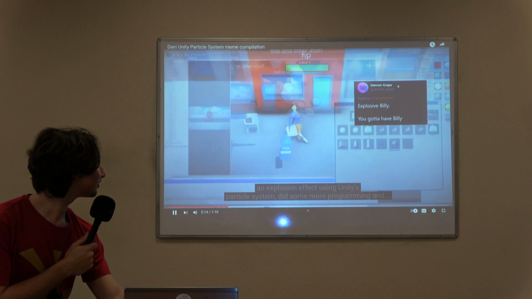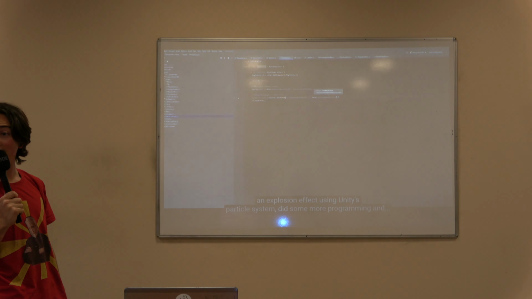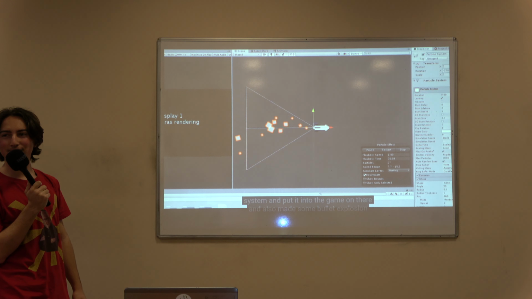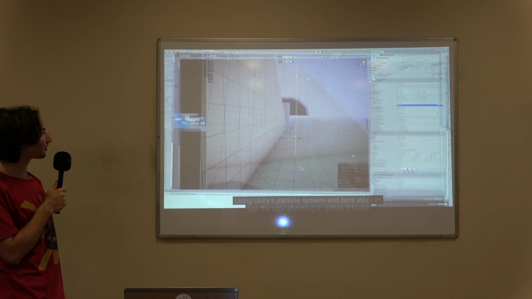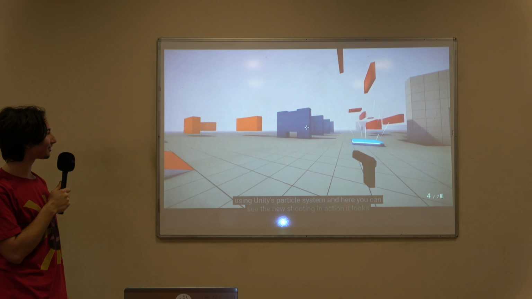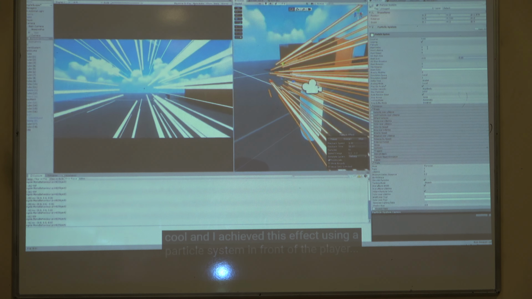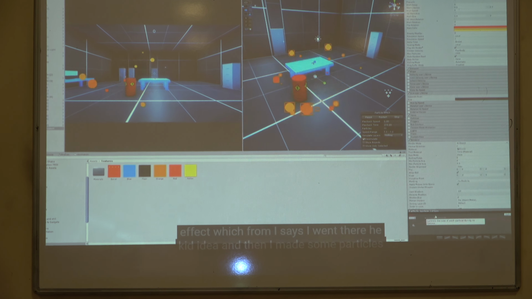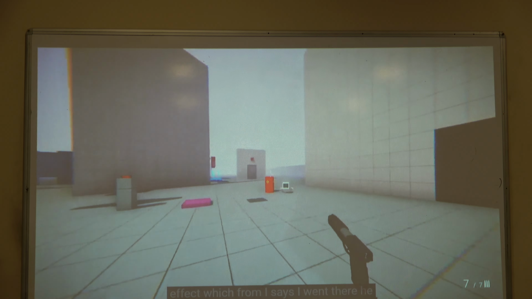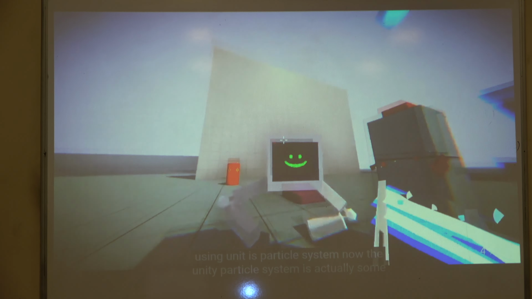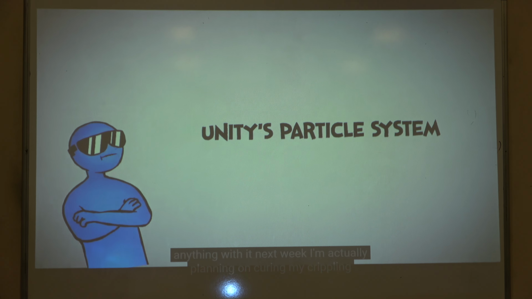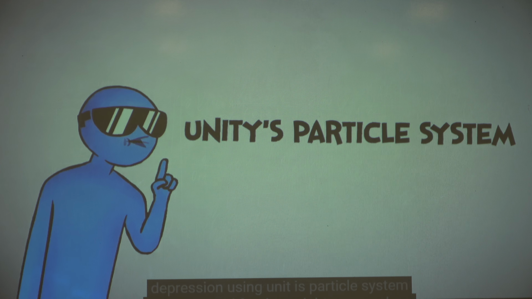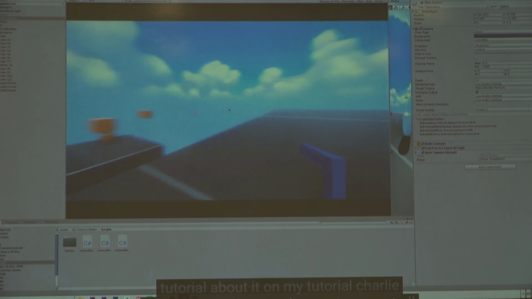Simulator explosive. So I made an explosion effect using the Unity particle system. Unity's particle system. Let's test it out. It's big smoke. So I made some smoke with the Unity particle system and put it into the game there, and also made some bullet explosion using Unity's particle. And here you can see the new shooting in action. It looks cool. And I achieved this effect using a particle system in front of the player. Unity's particle system. Unity's particle system, I made an explosion effect, which, if I may say so, a very good idea. And then I made some particles using Unity's particle system. Now, the Unity particle system is actually anything with it. Next week, I'm actually planning on curing my crypto. Unity's particle system, everybody. So stay tuned for that. Might even make a tutorial about it on my tutorial chat. Be bad because the gun does not move at all.